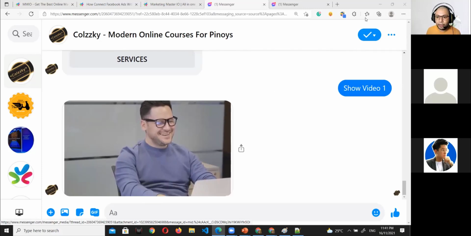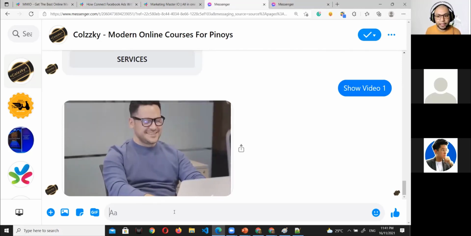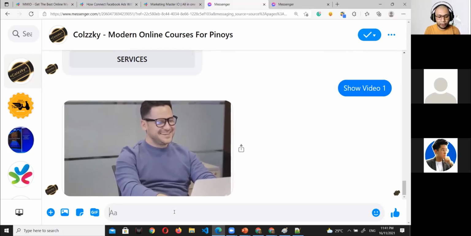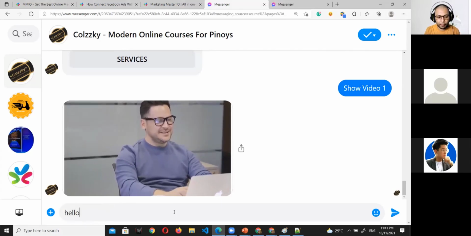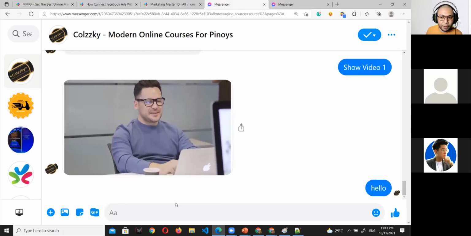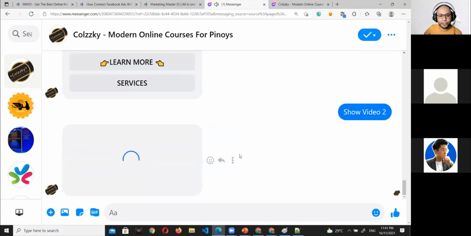So let me trigger the second method. Using the second method, it's a lot easier and a lot faster for Facebook to send the video. Let's say hello. It will trigger the first part of our message. And then click show video 2. And Facebook will send the video faster. As you can see here, the video is just loading.